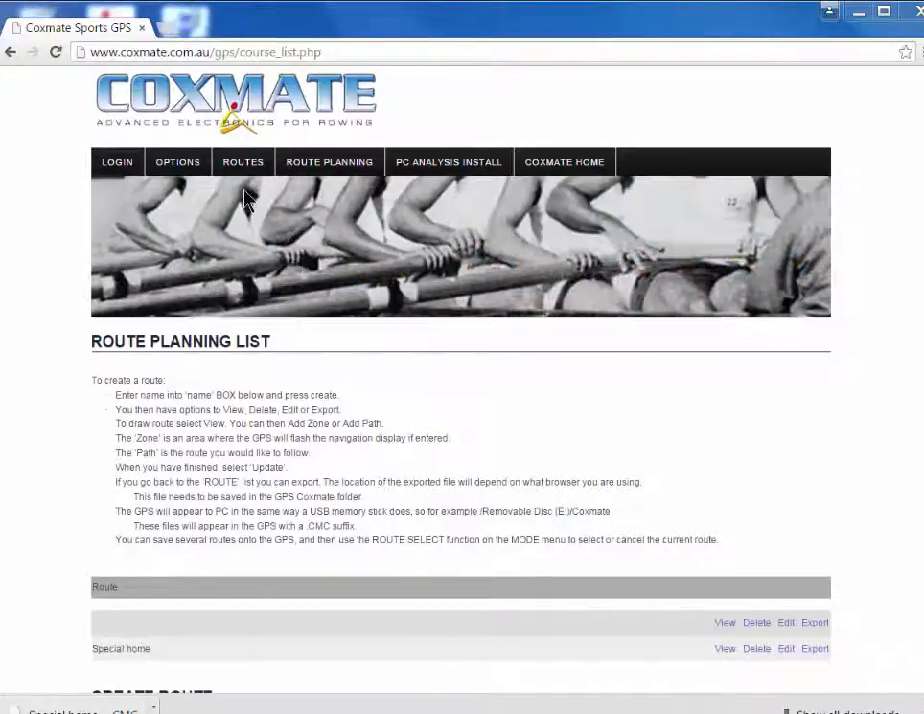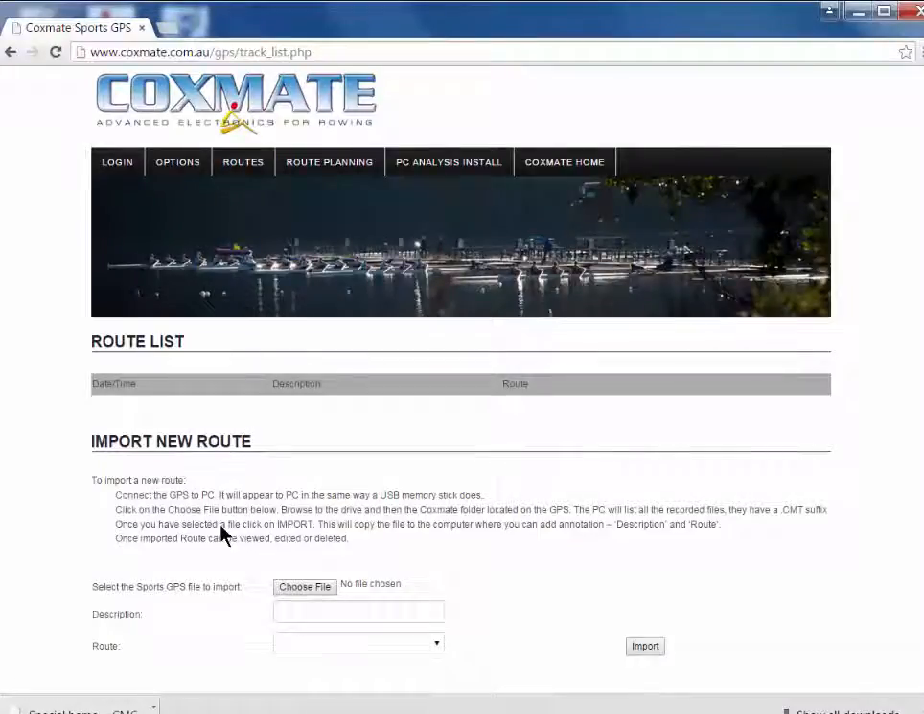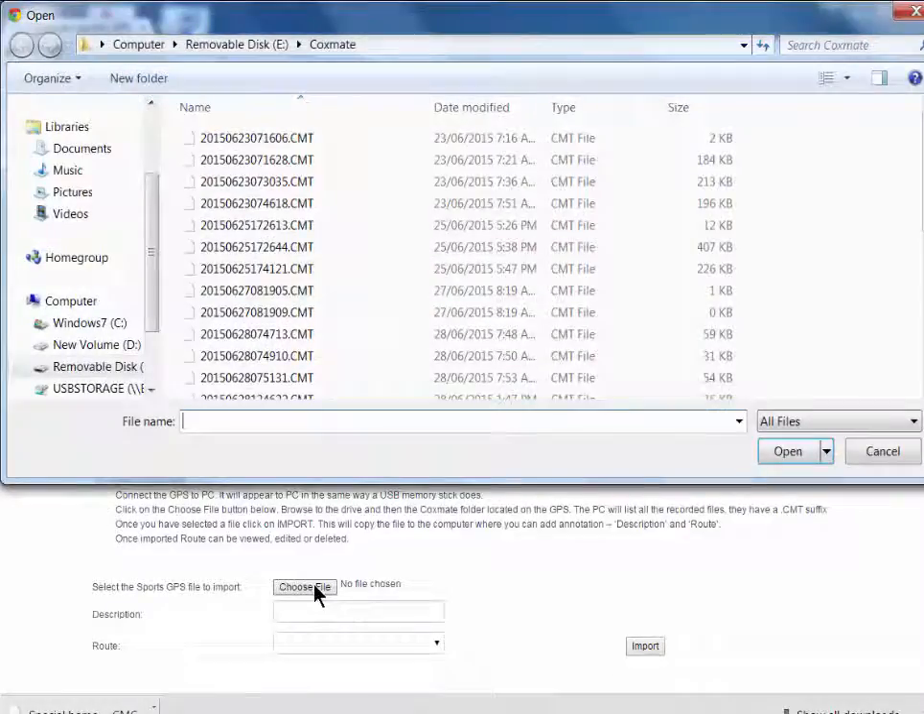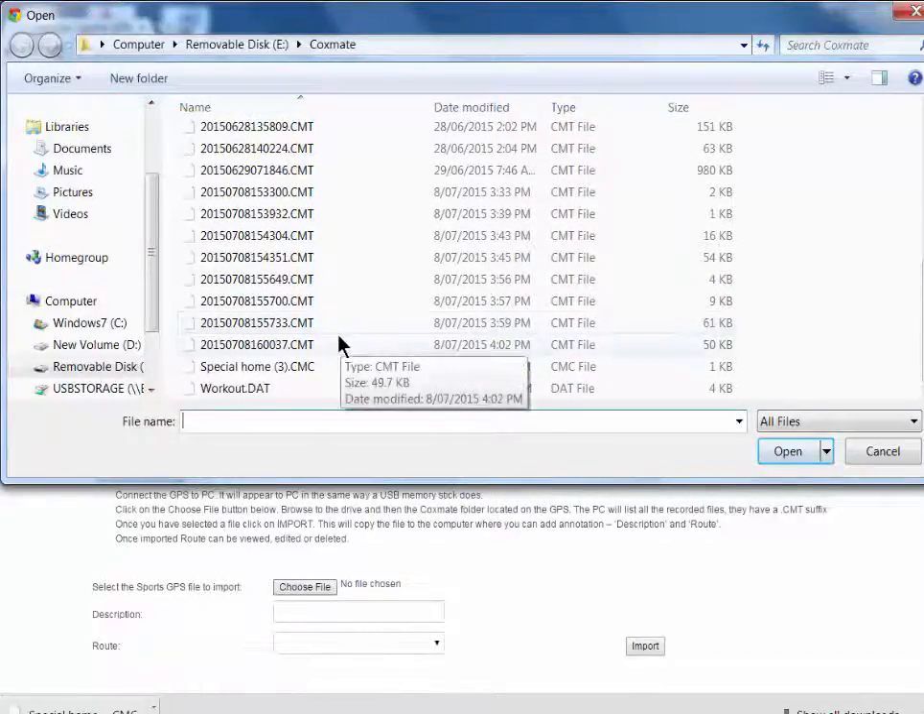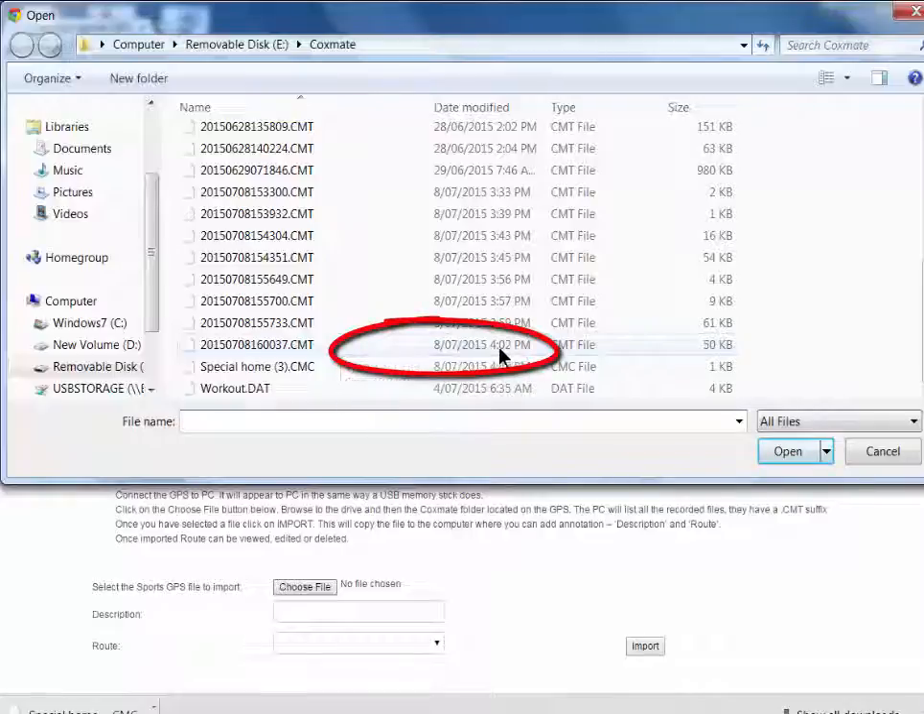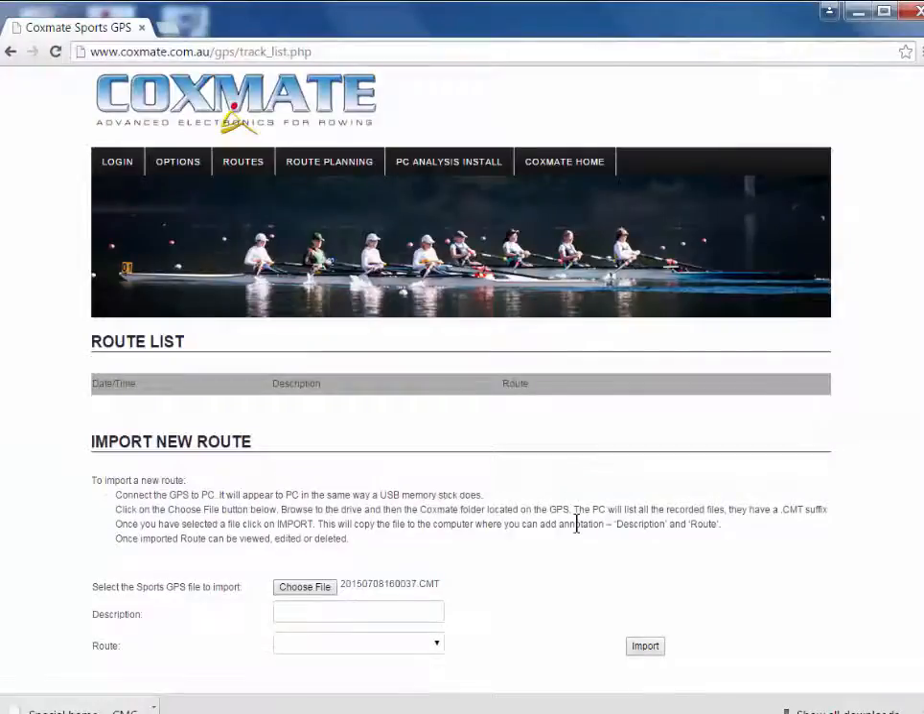Now we've gone off and we've walked, or we rowed on or walked on our route, and we come back and we want to see what the route actually looked like. So we go to route, and here the first thing we can do is it says select the file. So we import file, and what it'll do is it'll show us the same directory that we saw before, which is the removable disk drive E, Coxmate. And what we're looking for this time is the record that we made when we were taking the route that we just plotted. And I know that it was on the 8th at 4:02, so we click on that one, open, and that will download that file to the unit.